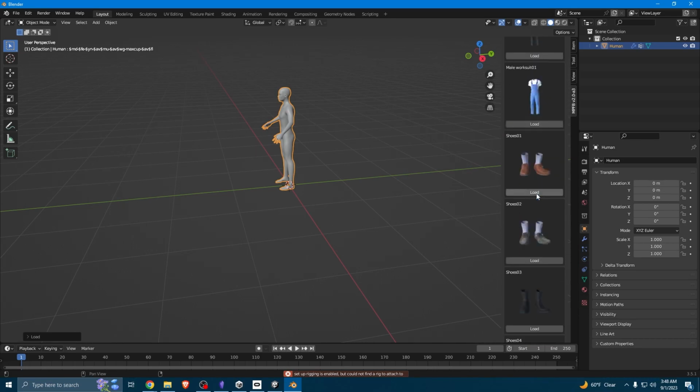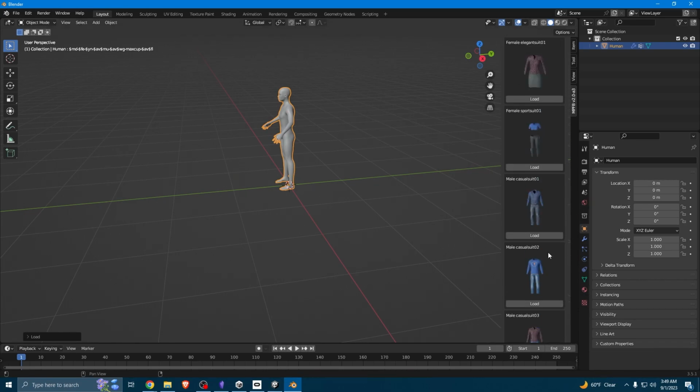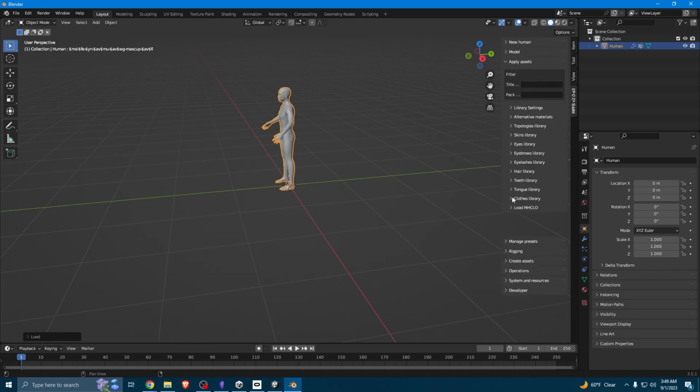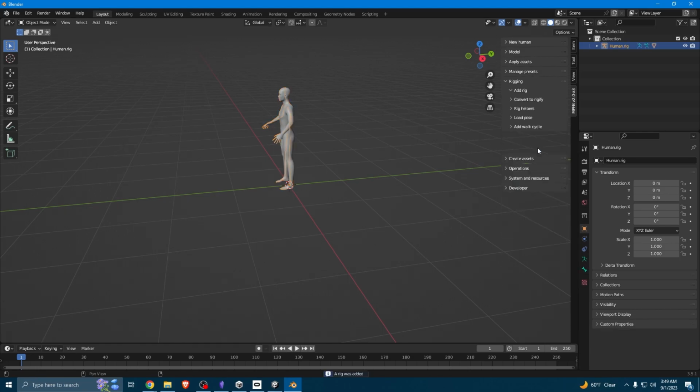Oh, before we add any of these clothes and any of these, what are they? God, I hate the scrolling. These assets, we need to first add our rig, and for our rig we go to rigging, add rig, and here we're going to, from this add standard rig thing, click that and go to game engine, and then add standard rig.